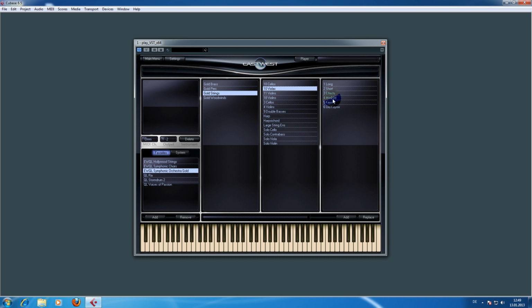The fourth folder here, mod xfd, is a special folder because here you have files where you crossfade between different articulations using the mod wheel. We will take a look at them in the following videos of this tutorial series.